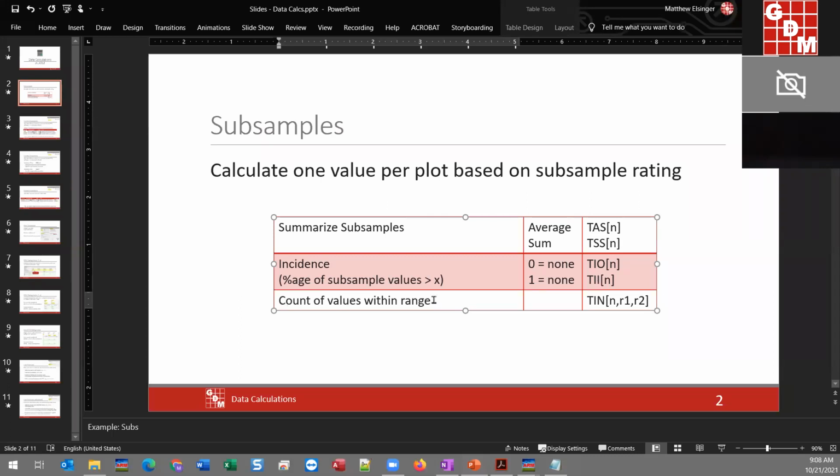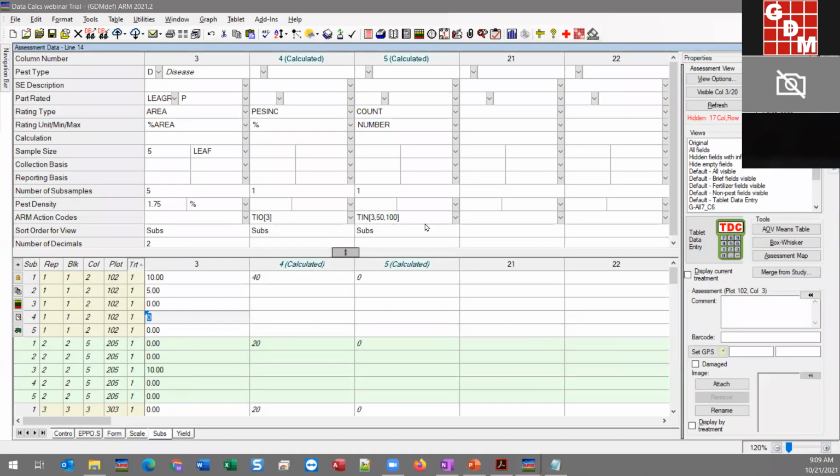And then finally, the third example for the subsamples is counting the number of subsample values within a specified range. That uses the TIN, and it can be pretty useful for a variety of purposes. I have an example here. I'm looking in data column 3, and I want to count up the number of subsample values in each plot that are between 50 and 100.